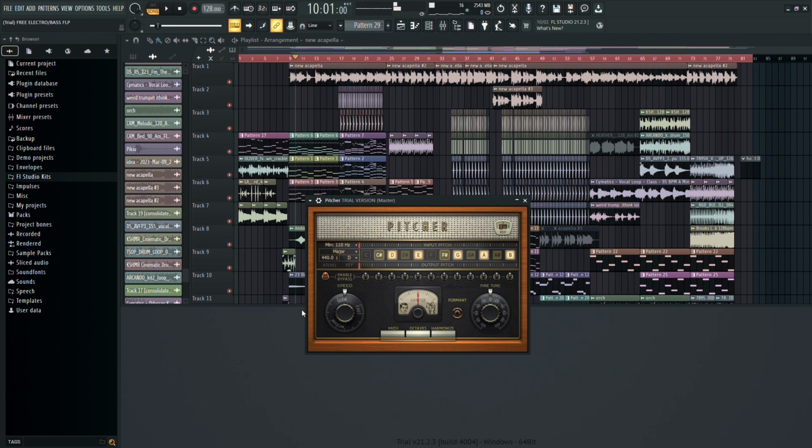Find the balance that works best for your track. And that's it. You've now auto-tuned your vocals using pitcher in FL Studio. It's a straightforward process, but experimenting with different settings can help you achieve the perfect sound for your project.